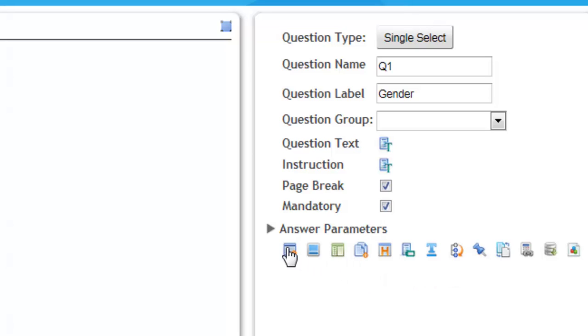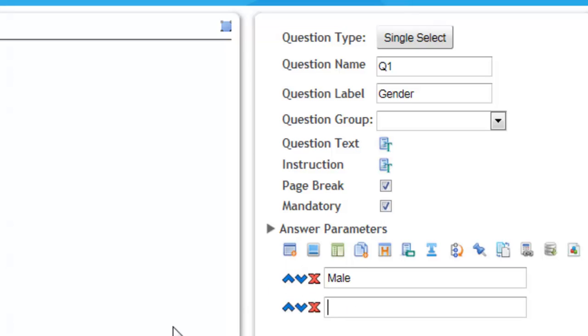Now I'm going to use the simple method now, add text answer. So I click on that box, and up pops a text box that enables me to type in the answer. In this case I'll type in male for the first answer. The second one will be female.